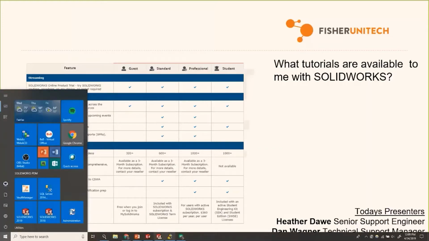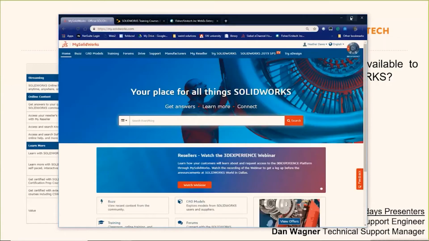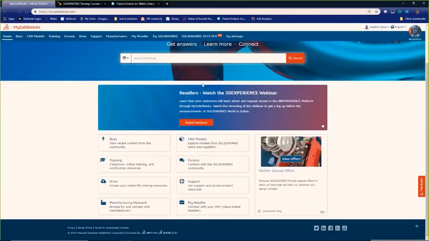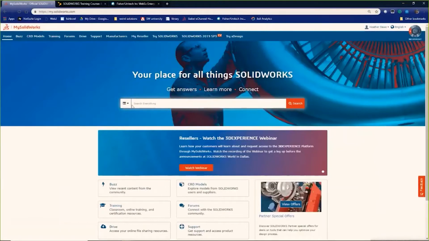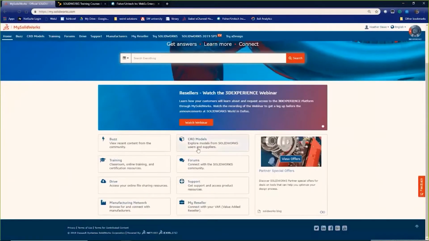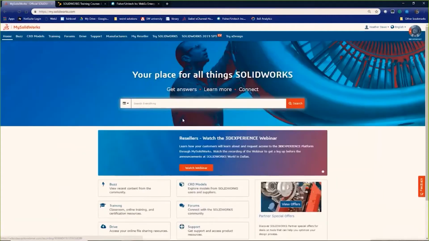And I'm going to take a look at what My SolidWorks is real quick. So I'm going to pull up My SolidWorks, and this is My SolidWorks. I have My SolidWorks Professional, but I'll show you how I can search and see what's going on. So I have CAD models, I have forums. My SolidWorks is a great spot, not just for tutorials, but you can look at the forums, you can look at different CAD models. There's a lot here.